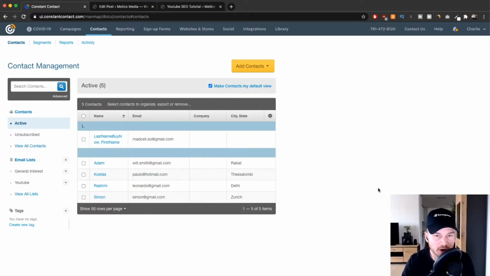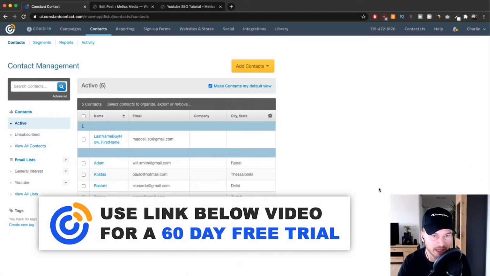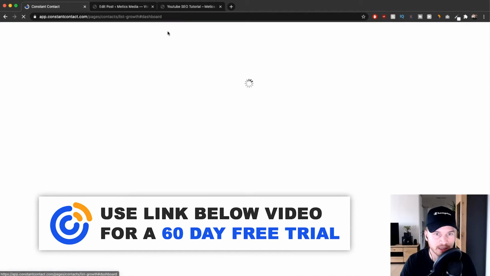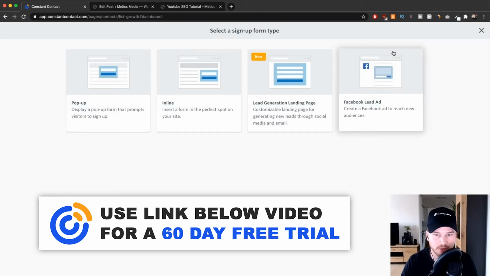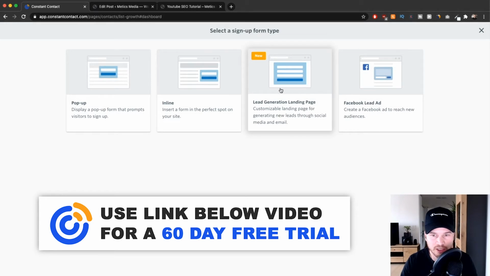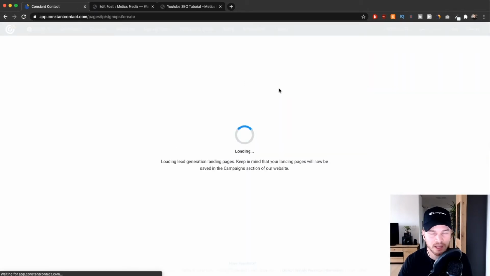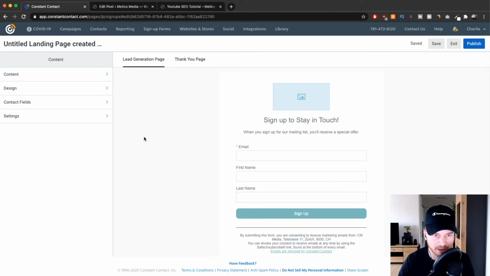Okay, so that next part is for the people that want to create a landing page instead of a registration form. So the way we do that is we go to the top here where it says sign up forms, click there, and then we're going to click on create sign up form. And then choose lead generation landing page, and that will take us to the landing page editor.